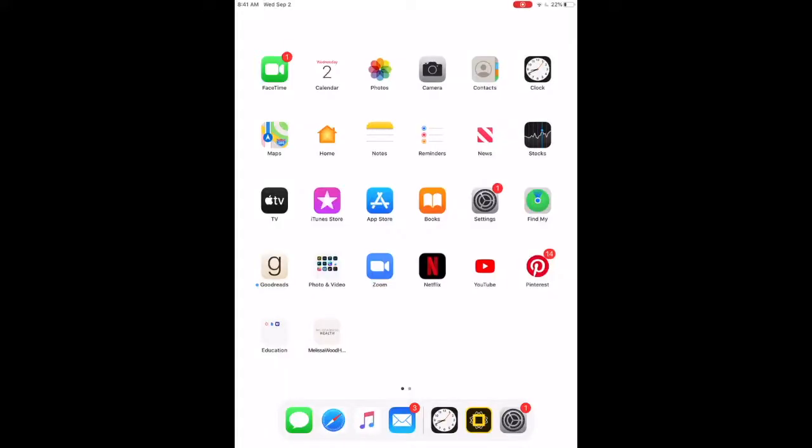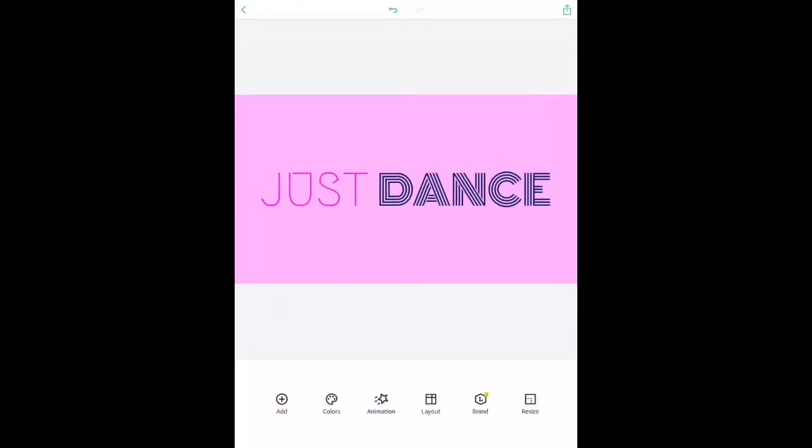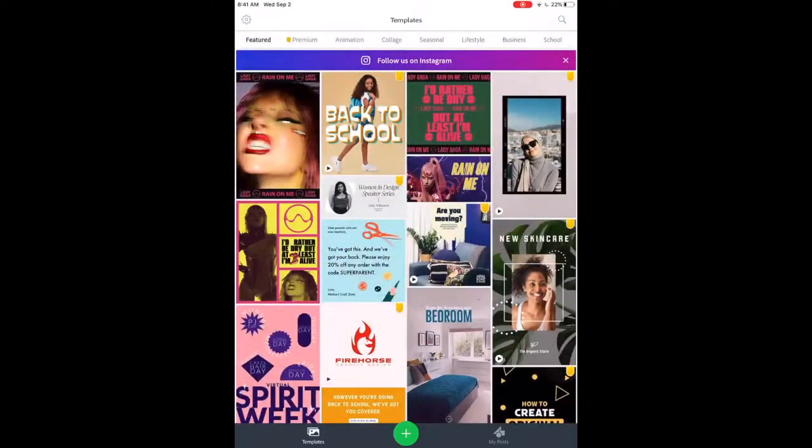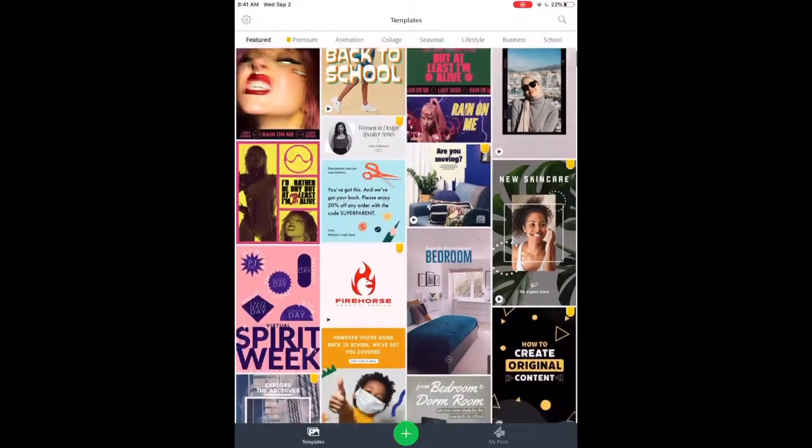So my first app is Adobe Spark Post, and I absolutely love this app. It is great for what I like to do. So here is the tutorial. For Adobe Spark Post, this app is awesome. I like to use it with my Apple Pencil, of course, and I think it's awesome for images that you want to overlay text on.